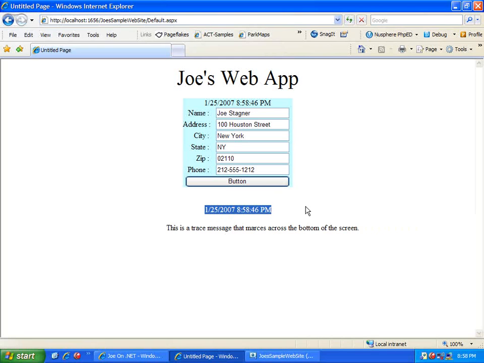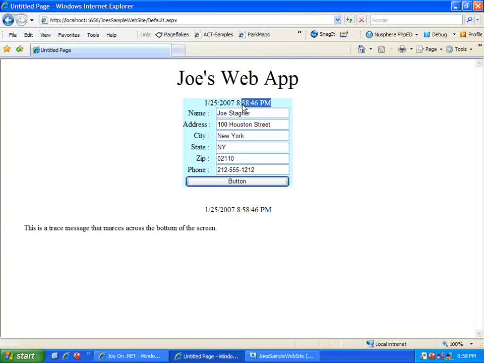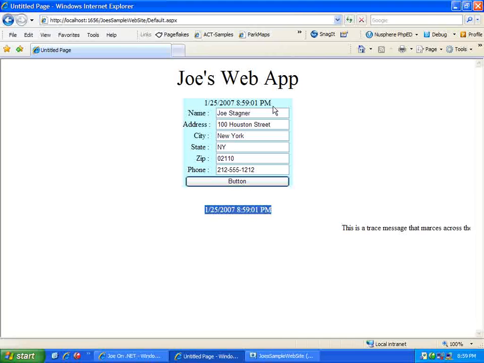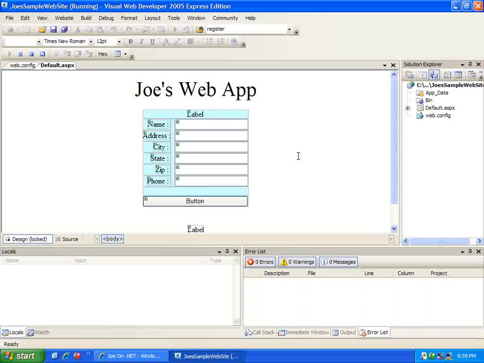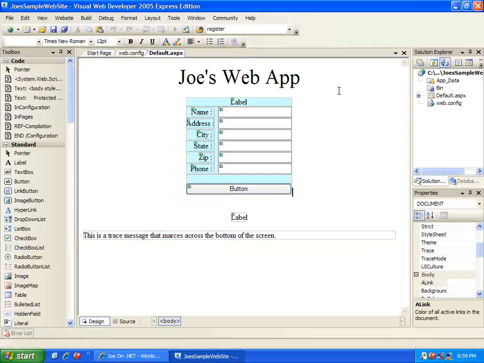Right. So a couple of other indicators we have here. Note that this timestamp is at 46, this timestamp is at 46. If I click on the button, we can see both the one that's at the base of the page as well as the one that's inside the table that contains the data are getting updated at the same time. So that's the application. Now we're going to AJAX enable this application.